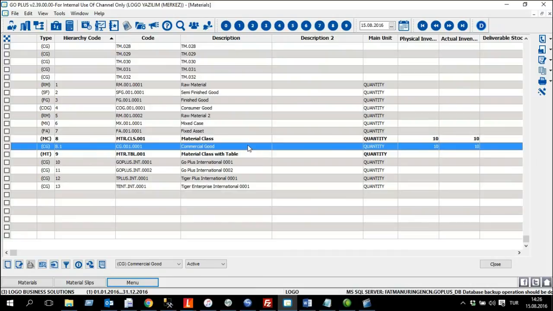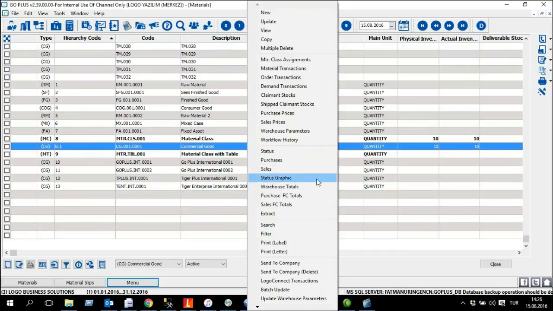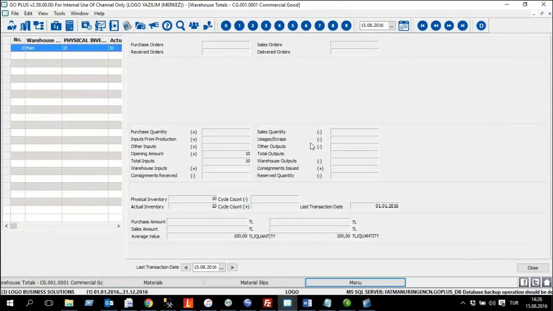I can also check this by right clicking on it, warehouse totals. Since I have only one warehouse, the main warehouse, I only have one line on the left side of the screen. You can see the opening amount is 10, total input is 10, and the physical actual inventory quantities.